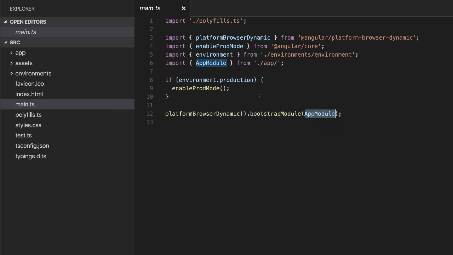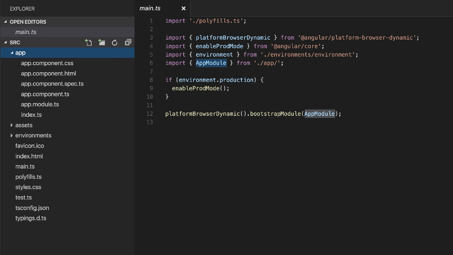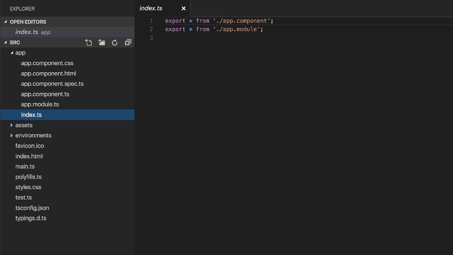So by default, when we're importing an app module from the app folder, it comes into the app folder here, and it looks for index.ts, right? Looks at index.ts and goes, okay, what have we got here? We've got a component that we're exporting, and there's this module. It's called app.module, right?